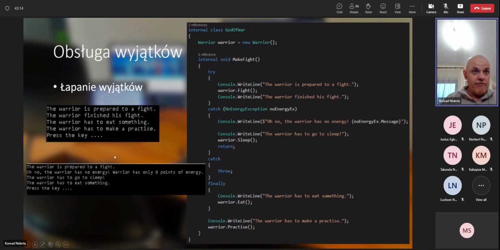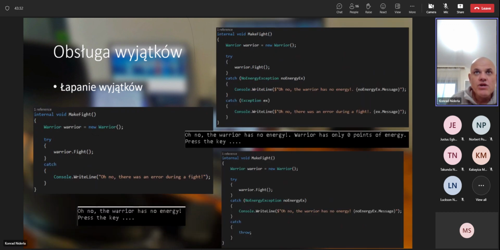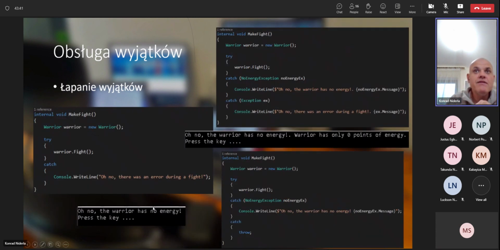For example, if your warrior has more than one exception, the first one, no energy exception, the second one, I don't know, no food exception, or the next one, warrior die exception, or something like this, you can detect it. Of course, different exceptions should be thrown in different situations during the fight. But if you have defined this kind of logic, you can detect what kind of situation happened without returning the information. The information is returned by an exception.